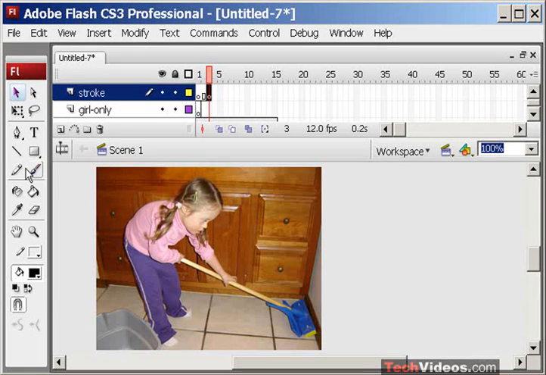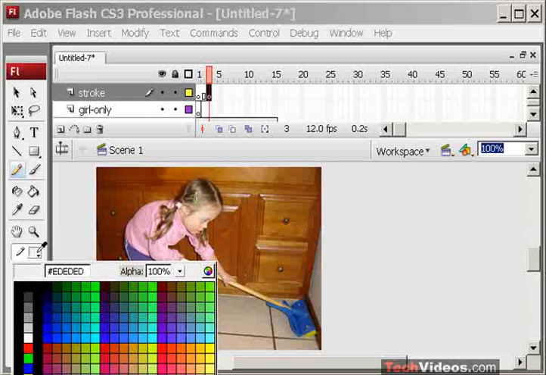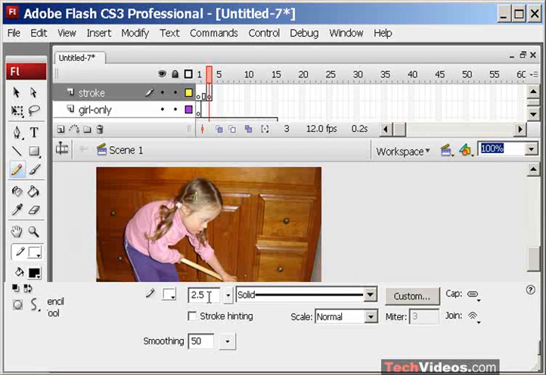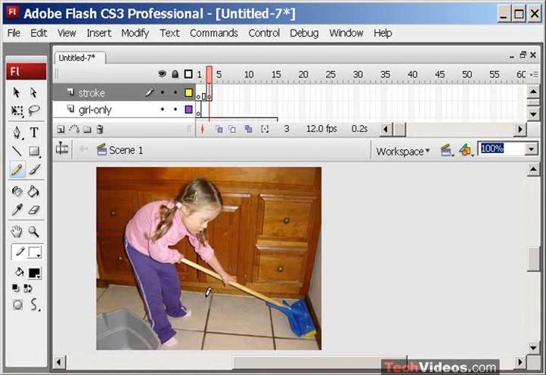Okay, on this frame I'm going to go ahead and use my pencil tool, and I'll make sure my stroke color is set to white. So I've got my pencil tool, my stroke color. Let me just take a look at the stroke size here. I'll press Control F3. And okay, I've got that set at 2.5. Press Control F3 again to close my property window. Okay, at this point I'm going to come along and begin creating the outline around the girl.